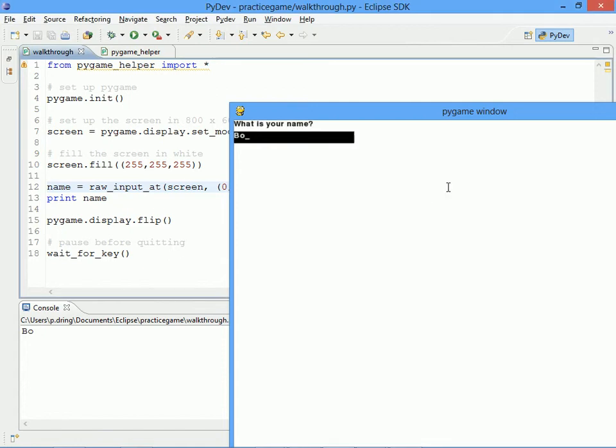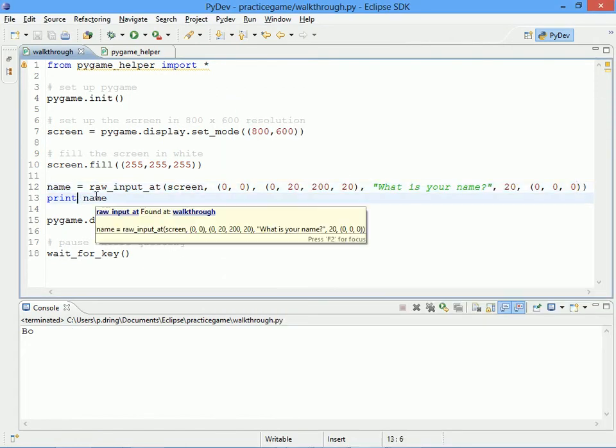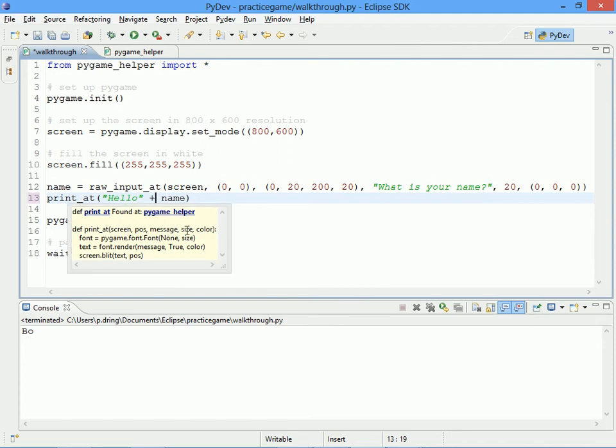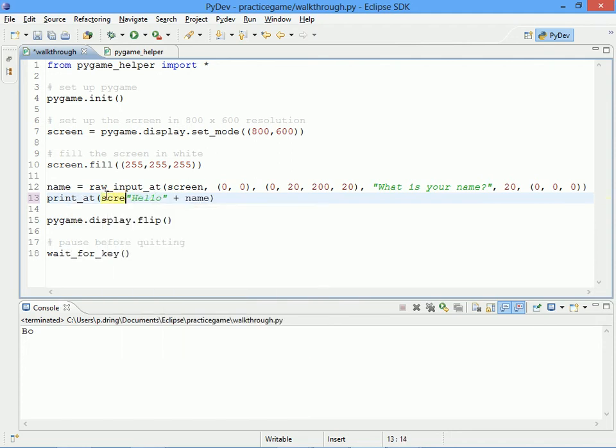To fix that, we just replace the print statement with print at, needs brackets this time. I suppose we should say hello and then the name. And print at is very similar to raw input at, it just needs the screen, the position, the size and the colour. So tell it to display the text onto the screen. We need to know where to display it, so all the way across the left, that's the x coordinate. Let's have it below the input box, maybe 40. Then we've got the message, then we've got the size of the text, and let's put it in red. So red comes first, then green, then blue.